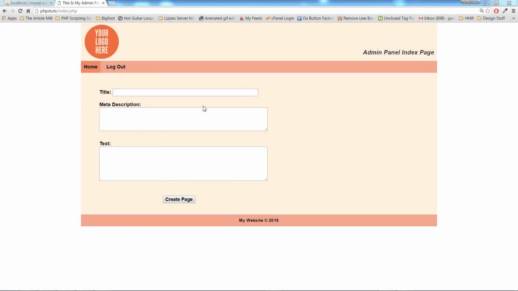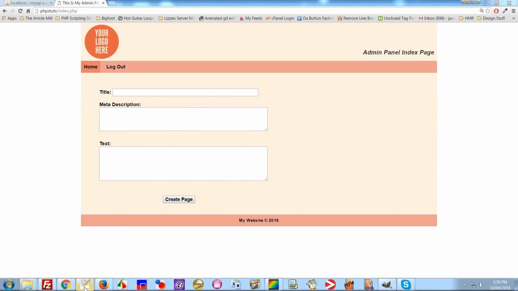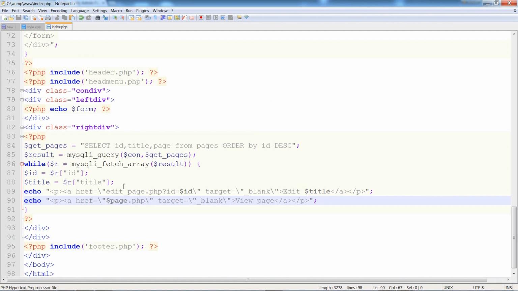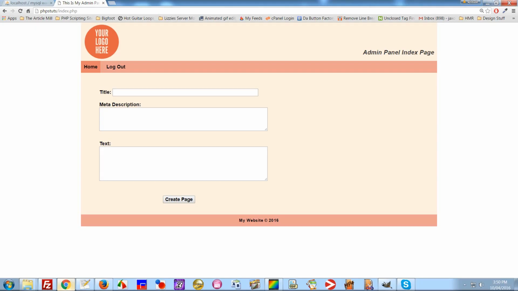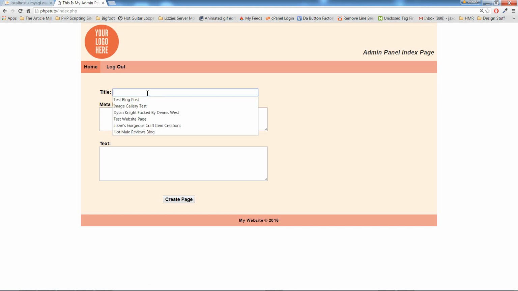Here's our form. You may have noticed I moved it to the left. I've split the page into two because we're going to now have an edit link to our right. This is the edit link. We're selecting from the pages database table, getting our result, and then we'll loop through our titles and our edit links. Now, of course, it doesn't show up yet because we haven't created one.